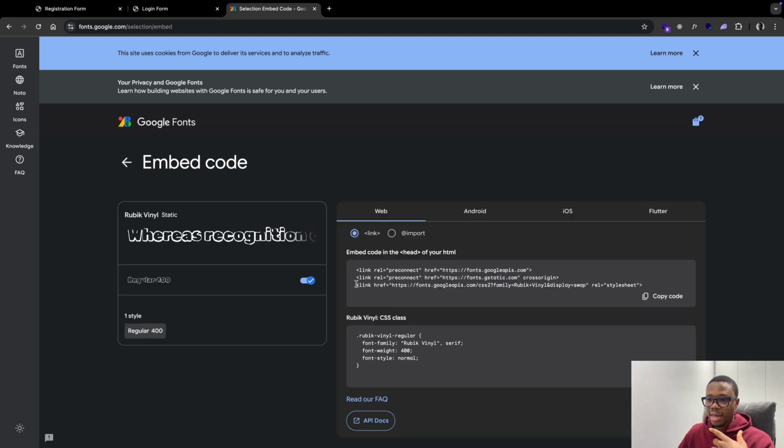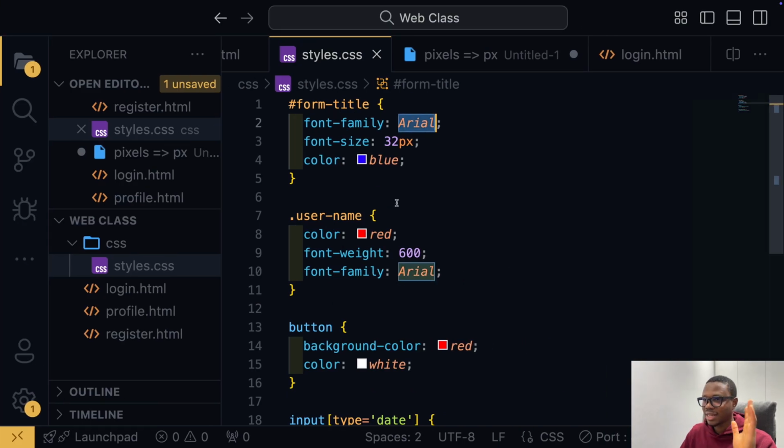So Google has given me this here. You can see 1, 2, 3 links that I'm going to import. I'm going to put them in my HTML. So I'll import this particular font family. And this is how I'm going to use it in my CSS. Rubik Vinyl, whatever. Rubik Vinyl. So I'm going to copy this. I didn't have to do this, but I just had to show you so you get an idea of how the font family works.